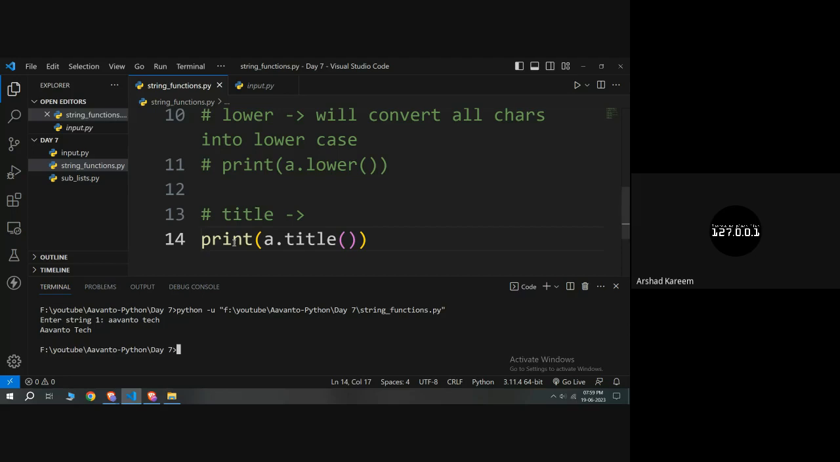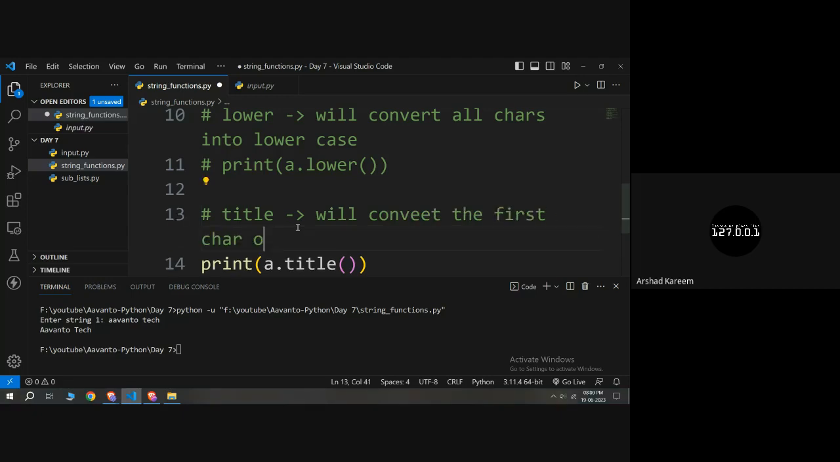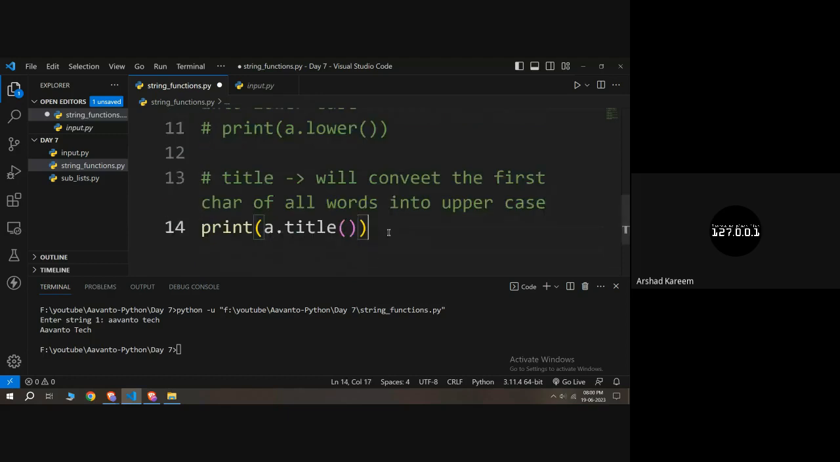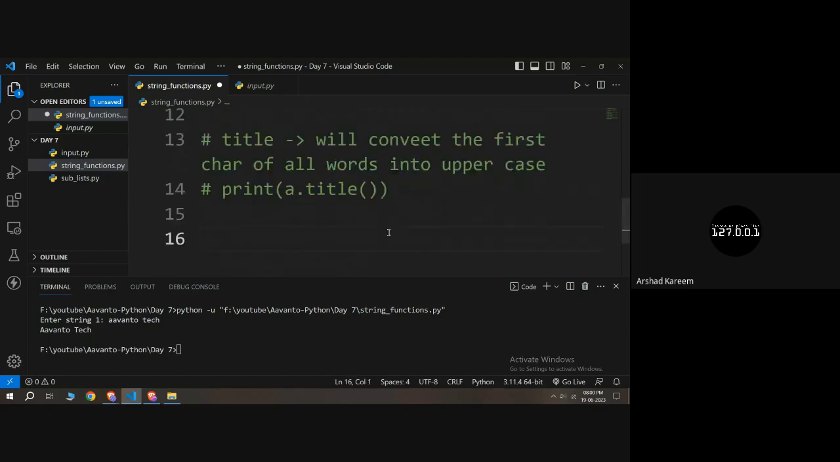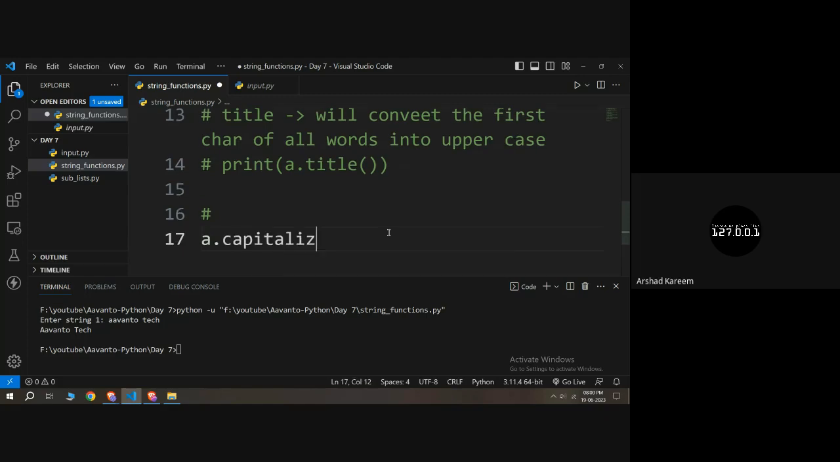So this will convert the first character of all words into uppercase. So that's the thing about the title function. Let me comment out line number 14. And now let's discuss, so there is a function called capitalize.